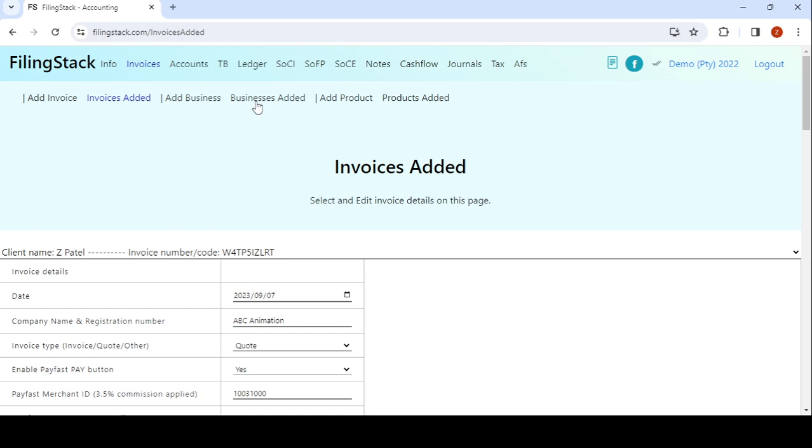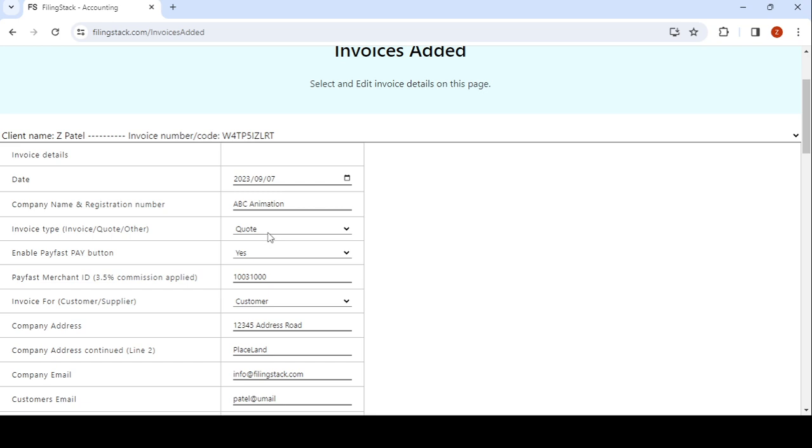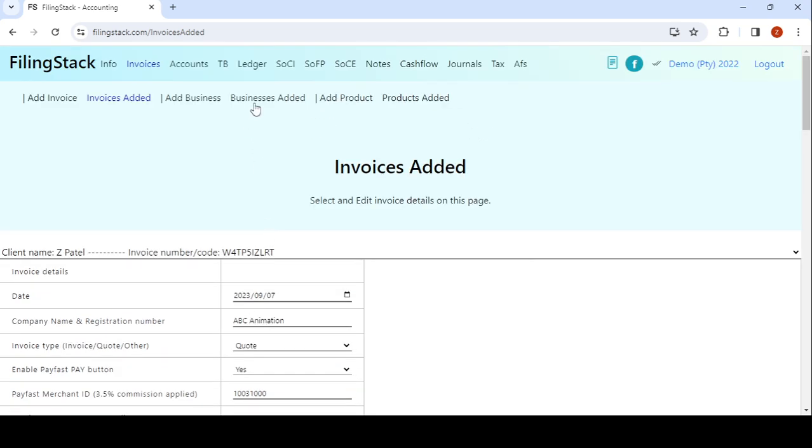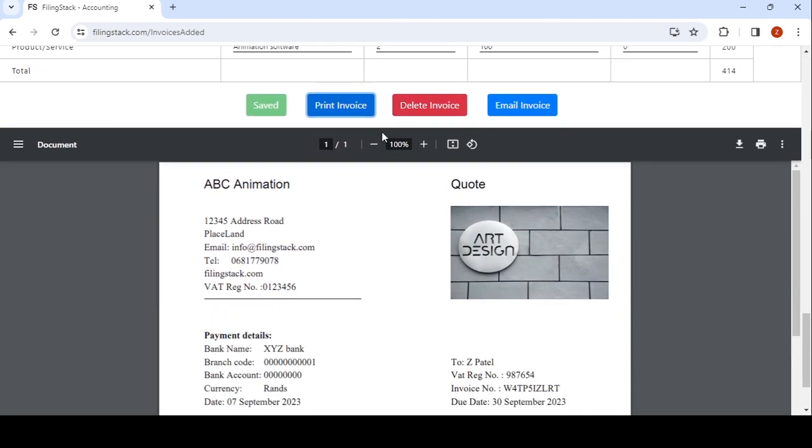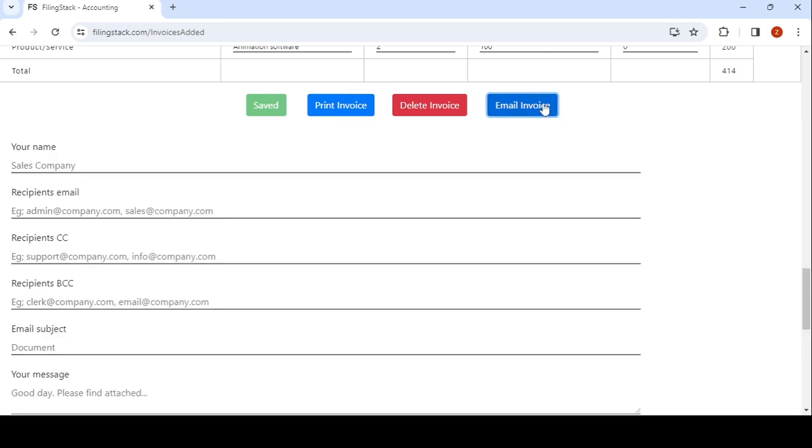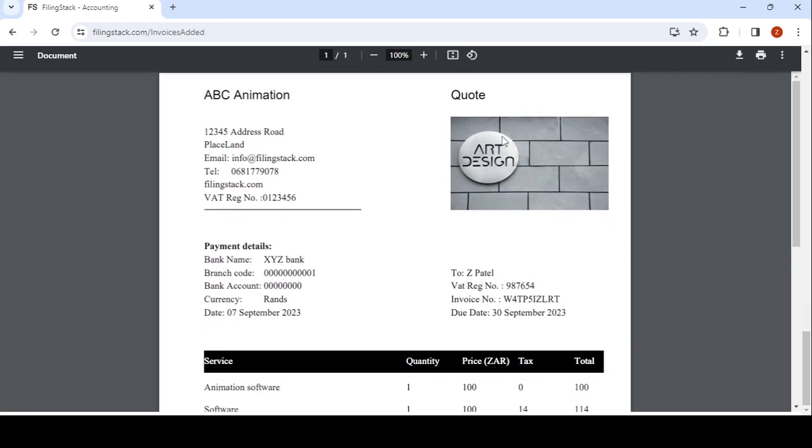We can also save our client contact details on the businesses added page, and we can save products or services that we may be offering on the products added page. Thereafter, we can pre-populate the invoice with our client's contact details or product details that we've already added.